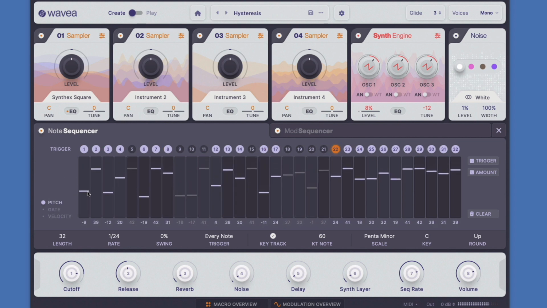And a large number of sequencer parameters can be assigned to macros or modulators. In this example, the sequencer rate is mapped to a CC-controlled macro. Let's look at some of the other sequencer parameters, like swing and trigger. When key track is enabled, the key track note starts a sequence at the same note irrespective of what key is pressed. This is especially useful for creating rhythmic loops. The fundamental pitch can be adjusted from 1 through to 127.